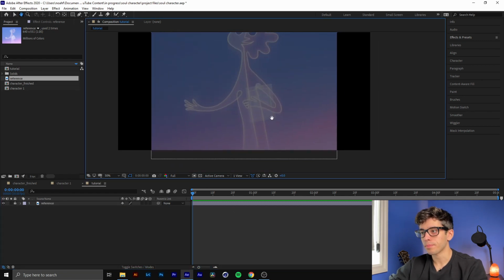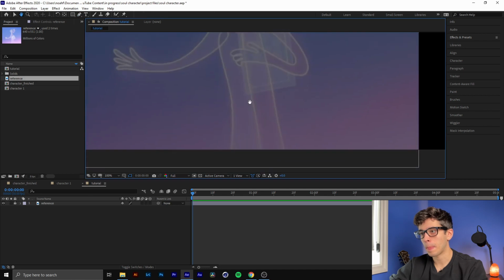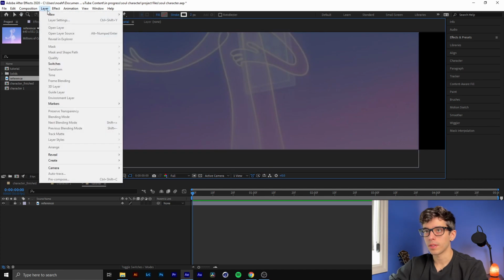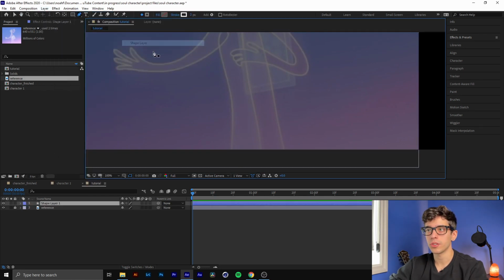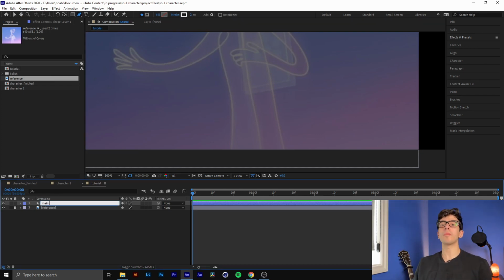Okay, so what you're going to do after this is grab your pen tool, then go to Layer, New, Shape Layer. You have your shape layer. It's a good habit to rename your layers. If you're not renaming layers and you have a big project with a million different layers, you're going to get lost super easily. Trust me, it happens all the time. Well, not anymore because I name my layers. Anyways, main outline, that's what we're going to name it.